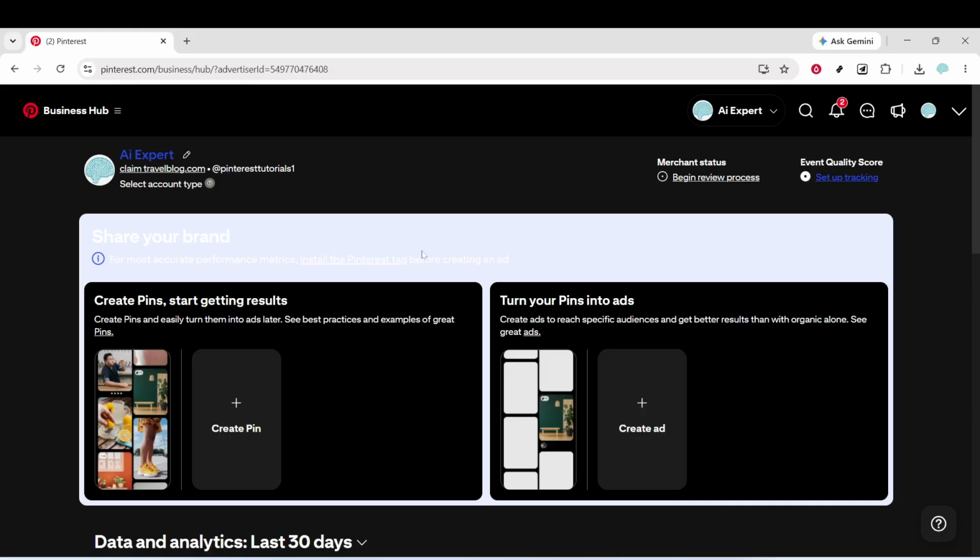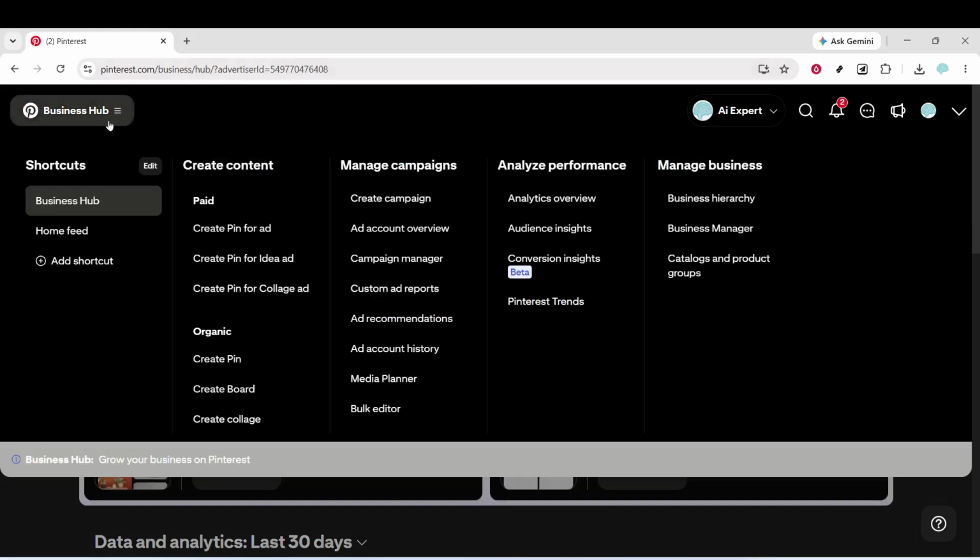So let us start. First, log into your Pinterest account. Just go ahead and sign in like you normally would. Next, look for the Business Hub menu icon. It is that little grid of dots in the top left corner. It might look like a square made of 9 smaller squares or just 3 horizontal lines. Click on that. From that menu, select Bulk Editor. It should be right there in the list.